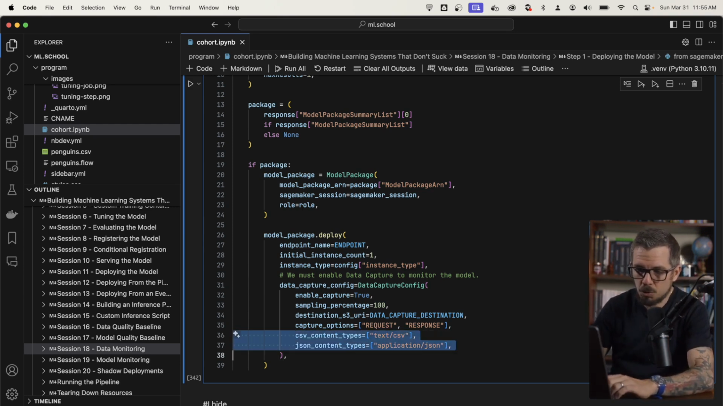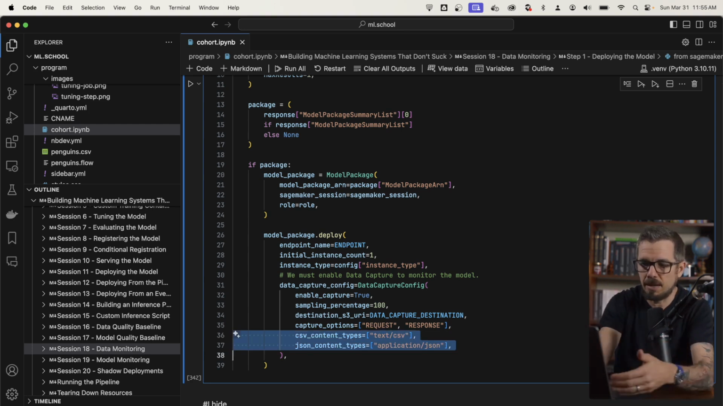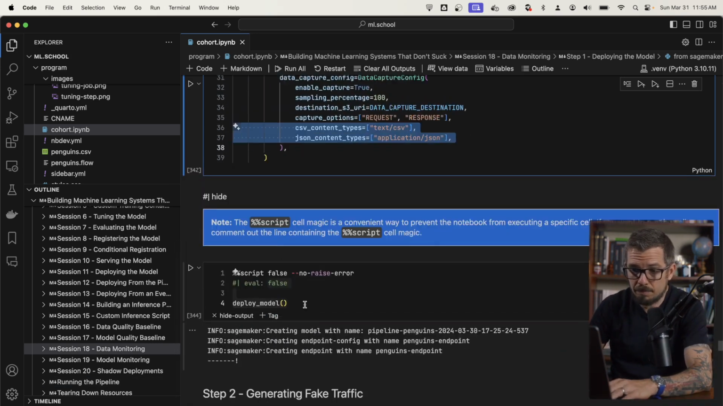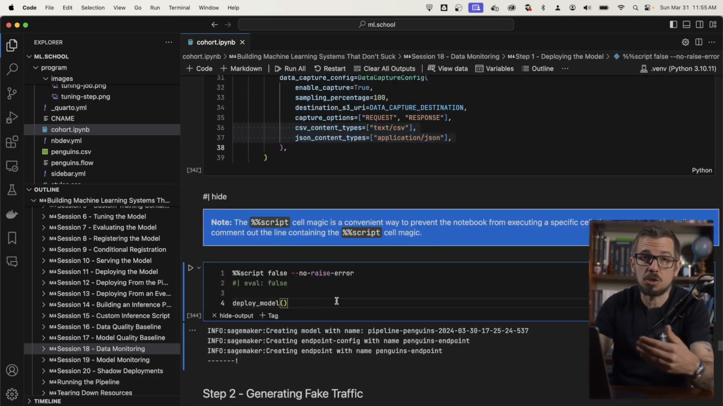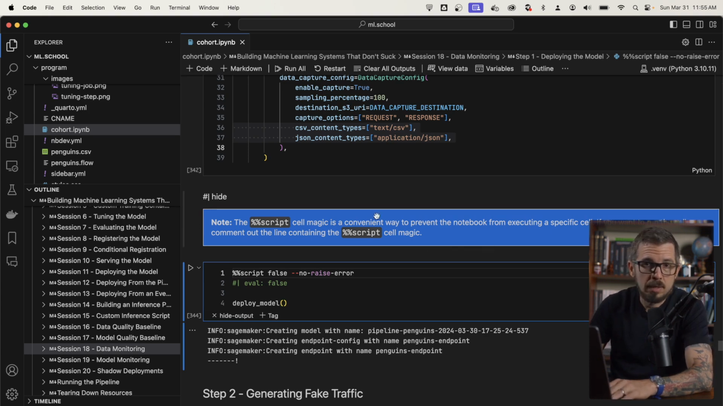By specifying these two properties, I ensure that SageMaker, if it sees CSV, doesn't save a stream, it saves the CSV. And if it sees JSON, it saves JSON. Now that I have this here, I can call deploy model to just create my endpoint. You've seen that already.